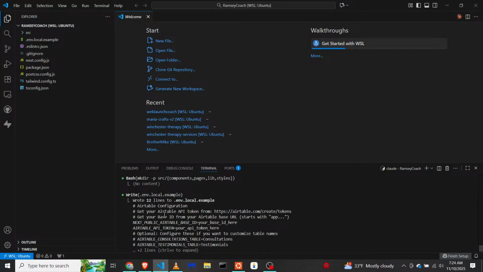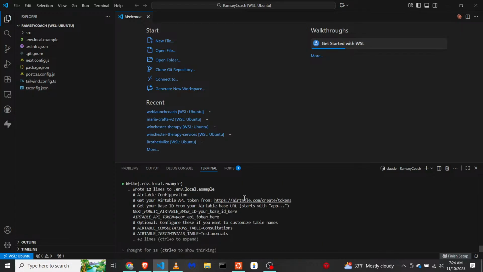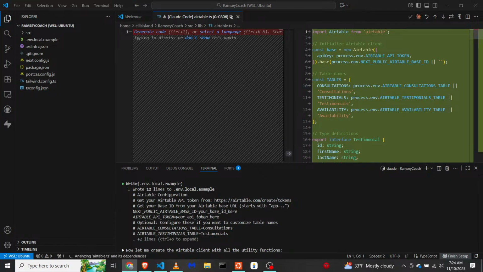So I wrote these lines. These, by the way, with these hashtags, these are just comments. So these don't do anything. Okay, so what it's telling you is, a lot of times these are instructions. So you can actually go here. It's telling you to do this. And it'll open up a window.